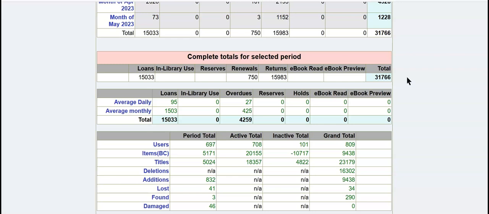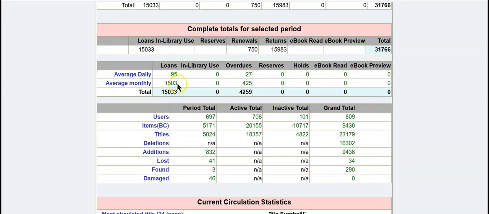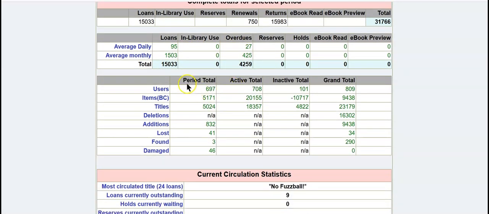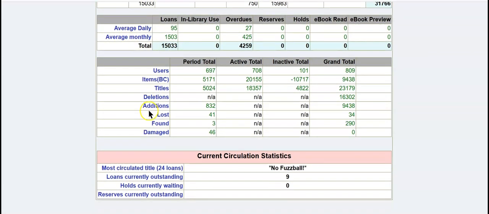Quite impressive. We can see a breakdown of the loans, the average daily, the overdues, etc. And we can see the period totals, how many users, how many items, titles, deletions, additions, lost, found, damaged. And finally, at the bottom, the most circulated title, No Fuzzball. Any loans currently outstanding would be 9.